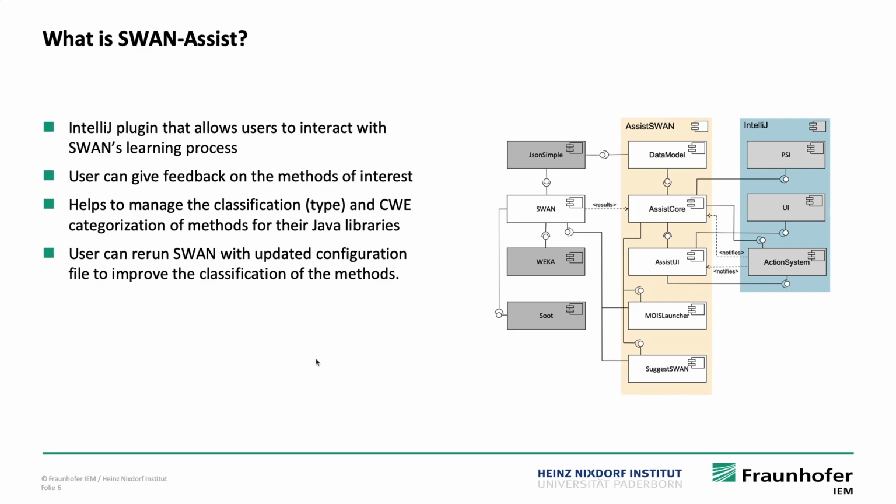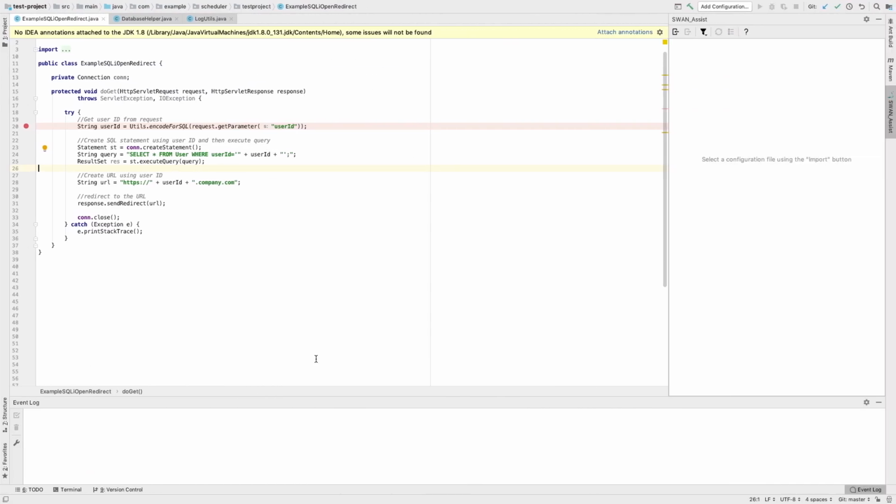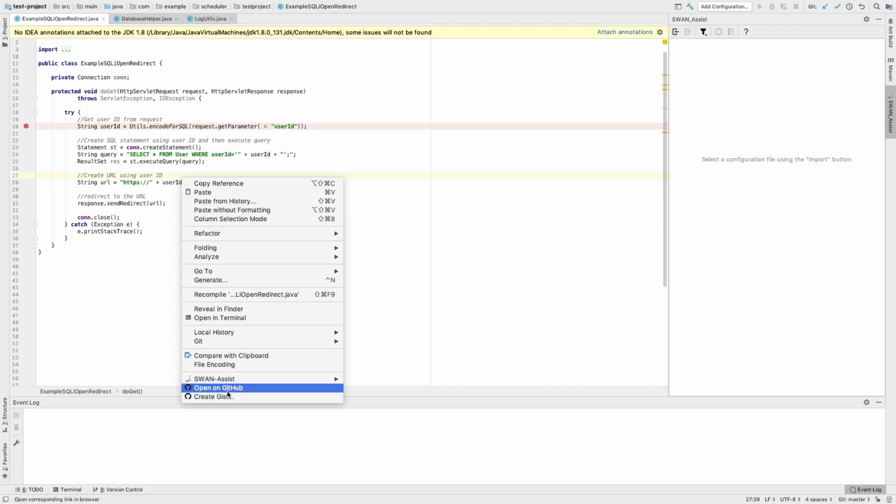Security teams can also use the tool to automate the scanning of project code bases in the build process. Now I'll demonstrate the tool's workflow using our running example. We can access the features of the plugin from the action bar in the tool window, or we can also access them from the editor menu.